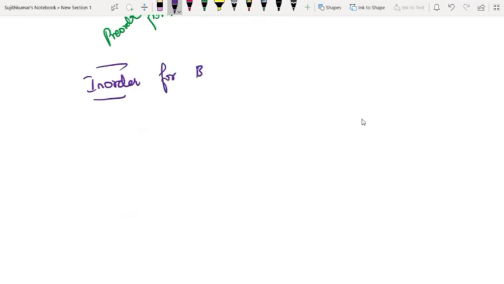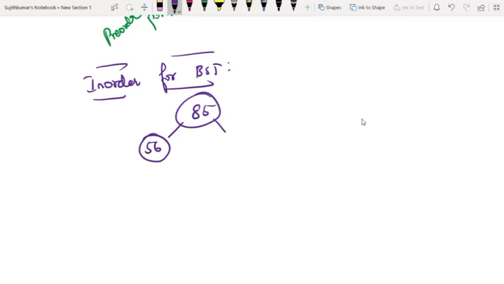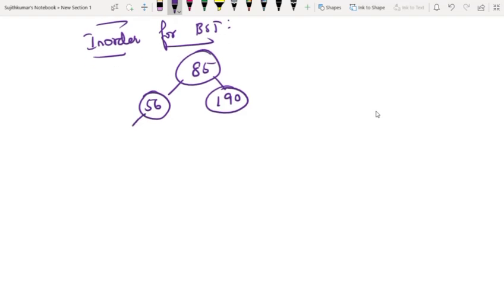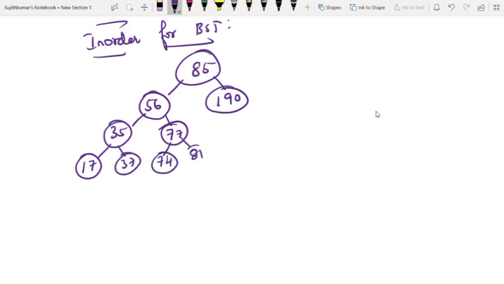So in-order for binary search tree, right? I'll take another example, say 85. Something smaller should be put here, so 56 maybe. Here I could put 90. I'll put 190. It's very large, right? And here I can put 35. Here I can put 77, and here I can put 17, and here I can put 37. Here I can put 74, and here I can put 81. Here I could have 92. Here I could have 150, right? So this is a binary search tree.